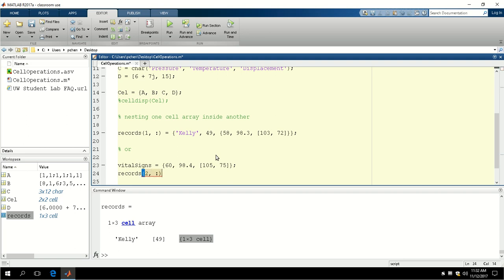Second row of the columns is going to equal what? Let's give it a different name. Let's call it Adam, with an age of 52, for example. And then for the vital signs of Adam, let's just put vital signs.